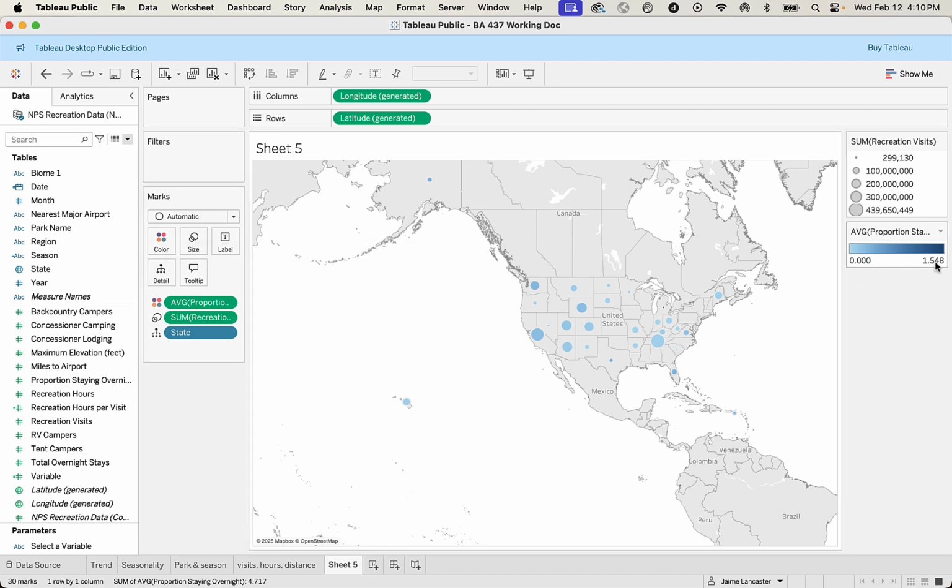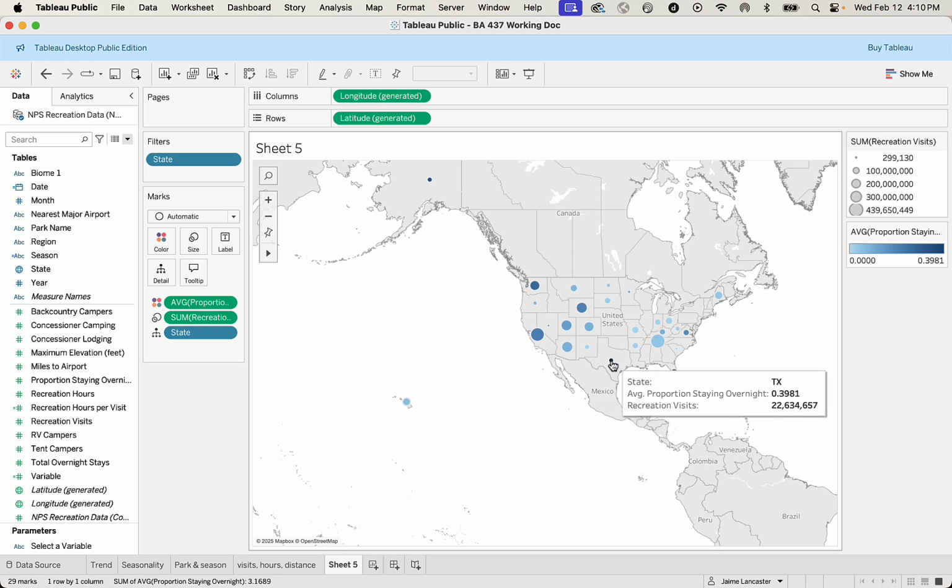Oh, look at that, 1.58. Well, there's a problem, but we're not going to address it right now. Where do proportion staying overnight? Where do 154% of people stay overnight? Well, for now, let's just exclude that from our view. So we can see that in Texas, there's a park where 39% of people stay overnight.